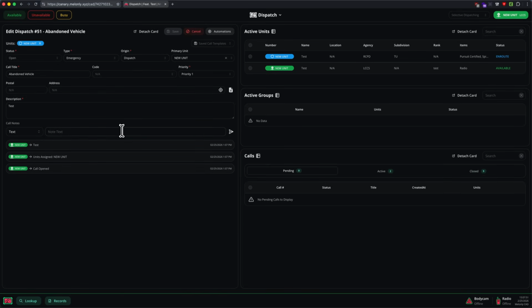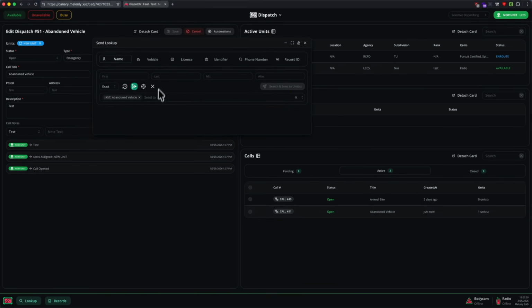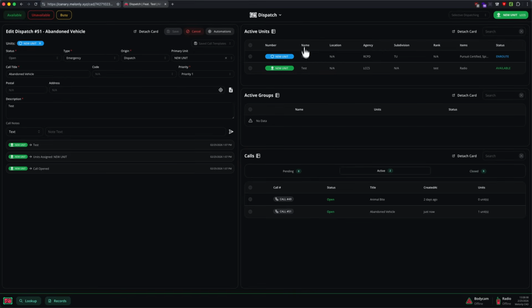You can add notes. And if we go to the active call, this was an abandoned vehicle, I can send a lookup to everyone in that call. So every single person on this call will get this, and I can also add more specific things if I want to add different people to send it to.